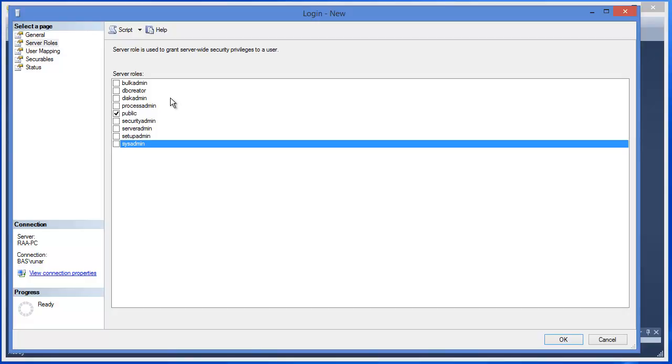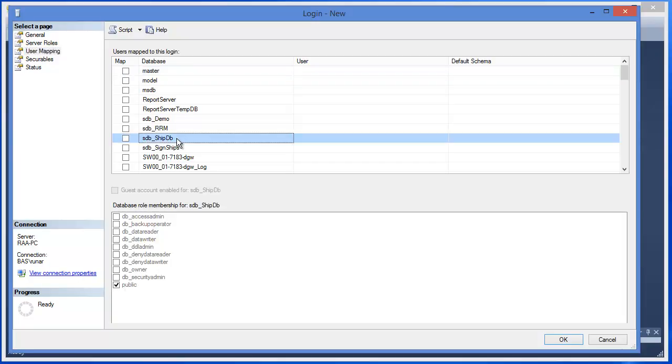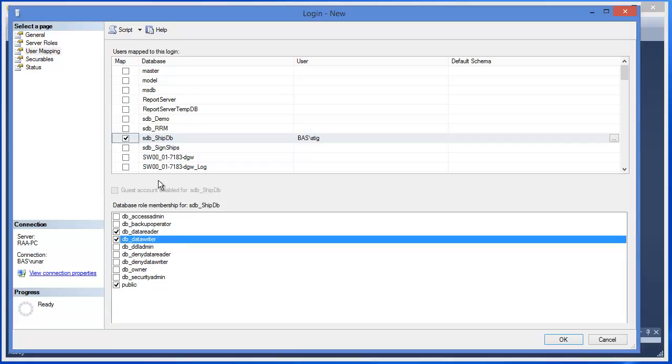So instead of going and granting a server role, we will click user mapping to the left here and then find the databases that are needed for permissions to access ShipWeight databases. The first one is the SDB_ShipDB database. So we find that in the list here. We map this to the user by clicking the checkbox next to the database name. And then down below we click data reader and data writer for access to the SDB_ShipDB for this new user.